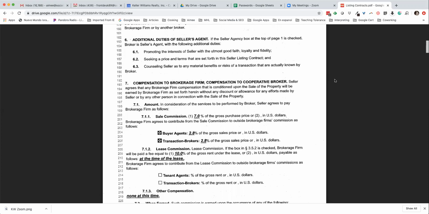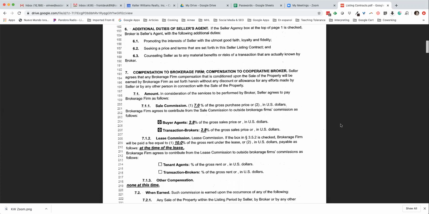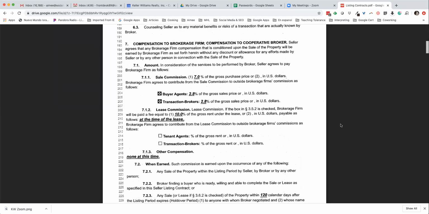On number 7 is the amount of percentage that you're going to have as a whole. Now, 7.1.1, if you take a listing that is less than 5.6, you have to get approval from me. Preferably you send me an email so I can give you an answer in writing, and you're going to explain to me why you need to go below that point. Now we're going to give 2.8 to a listing selling agent, whether they're a transaction broker or a buyer's agent.